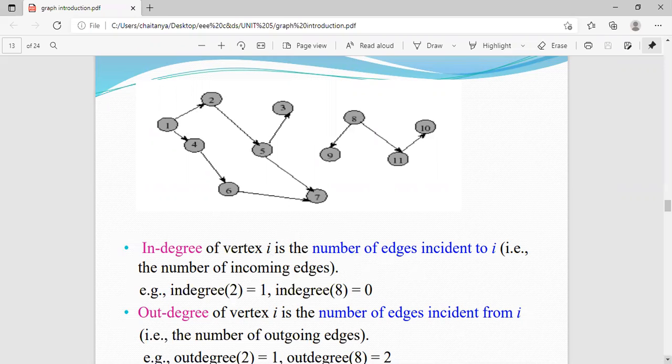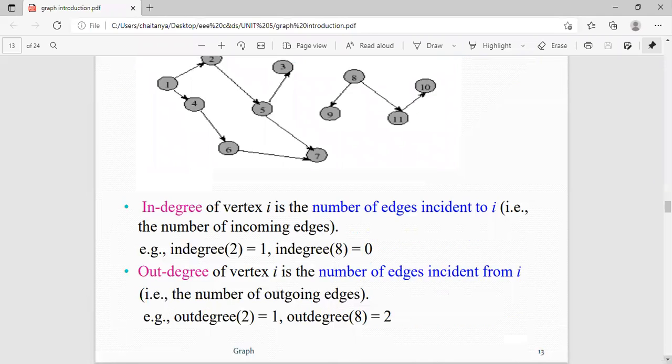Out degree. The out degree of I is the number of edges incident from I. So out degree of 2 is 1, because the number of edges going from 2 to 5 is 1. Out degree of 8 is 2, because from 8 how many edges are going outside? 2 are going outside.